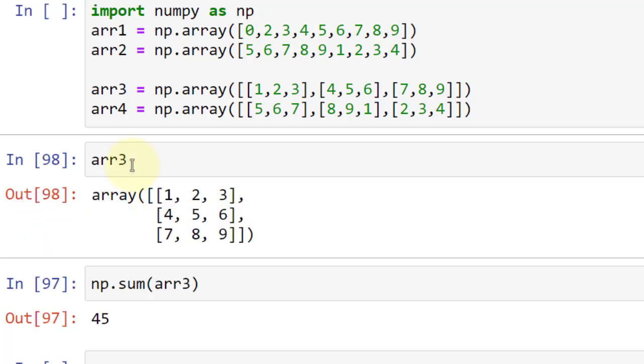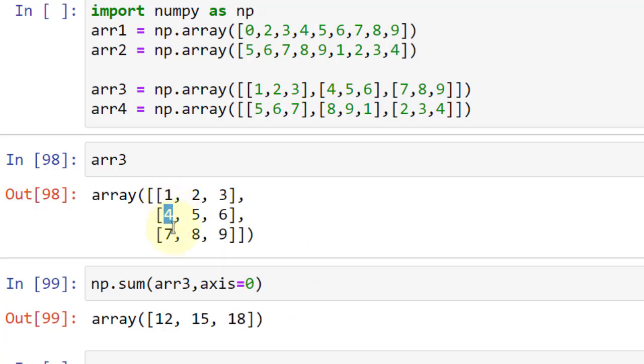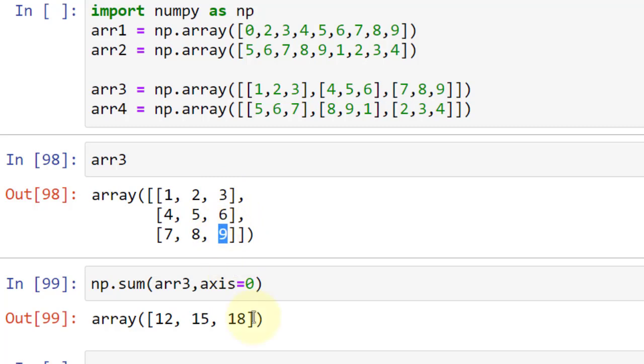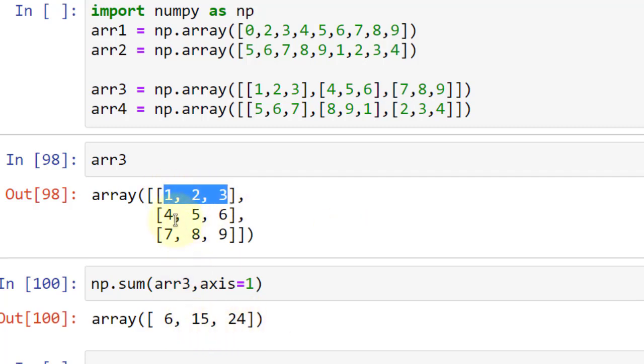So this is our array. And now I use axis is equals to 0. So what it will do, it will sum up 1, 4 and 7. So 1 plus 4 is 5 plus 7 is 12. 2 plus 5 plus 8, so that is 15. 3 plus 6 plus 9 is 18. If I use axis is 1, it will do 1 plus 2 plus 3, that is 6. 4 plus 5 plus 6, that is 15. And 7 plus 8 plus 9, that is 24.